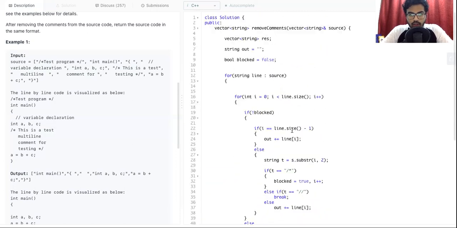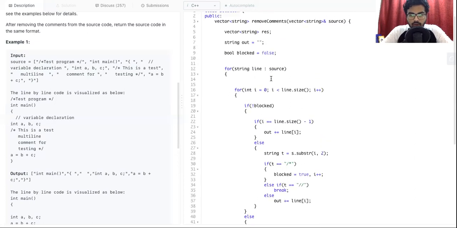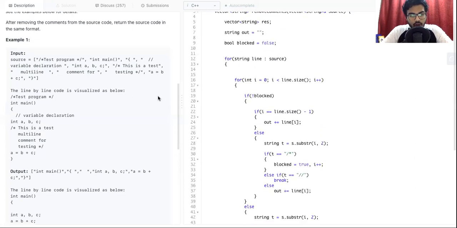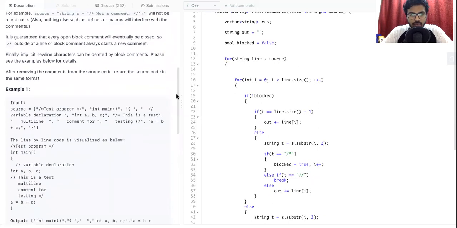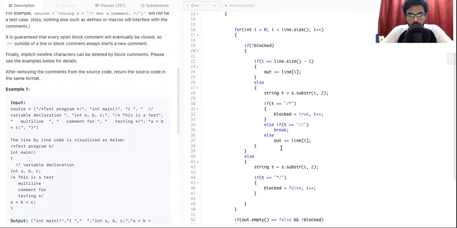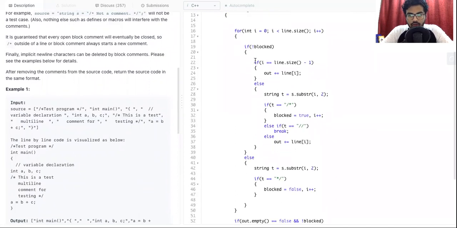So yeah, that's what we need to do. We just need to maintain a block state. The block state represents whether the comment is within the particular line, or we are extending that comment to the next line too. So we check if it is not blocked. We check if i is equal to line size minus 1, that is, if we are at the last character. If we are at the last character, we do out plus line of i. Otherwise, we check if we have any comment starting. If it is not, then we do out plus line of i.